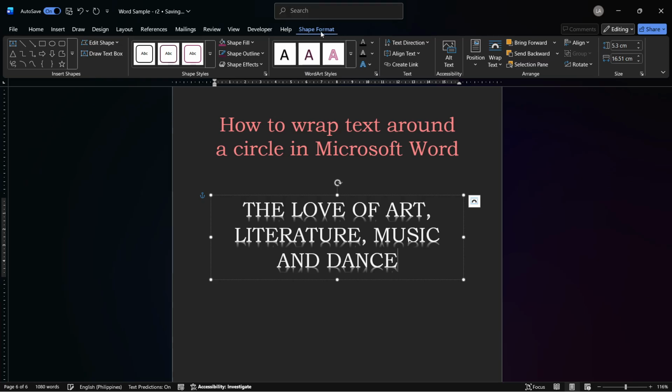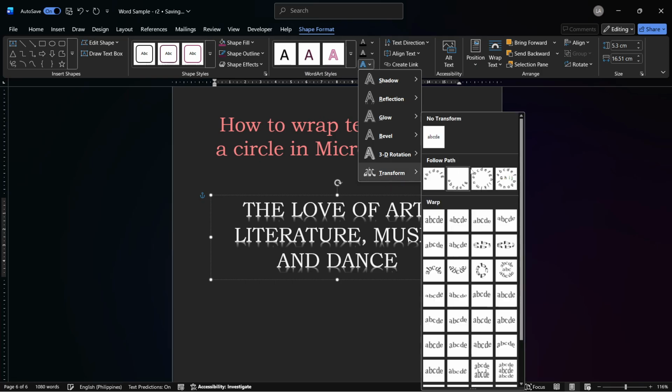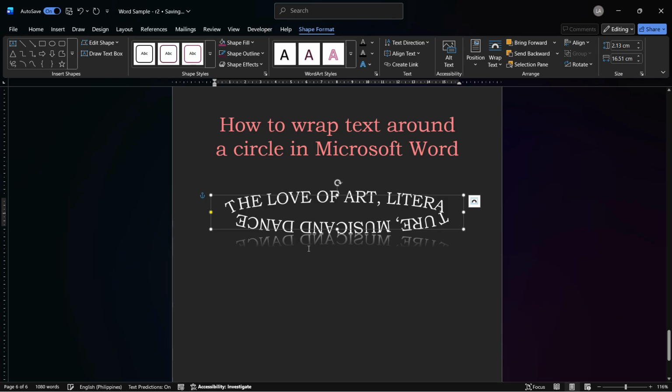Click Text Effects, hover over Transform, and under the Follow Path section, choose the Circle option. You'll see your text immediately snap into a curved path. At this point, don't worry if it looks more like an oval or only forms part of a circle. That's normal before we adjust the size of the word art container.